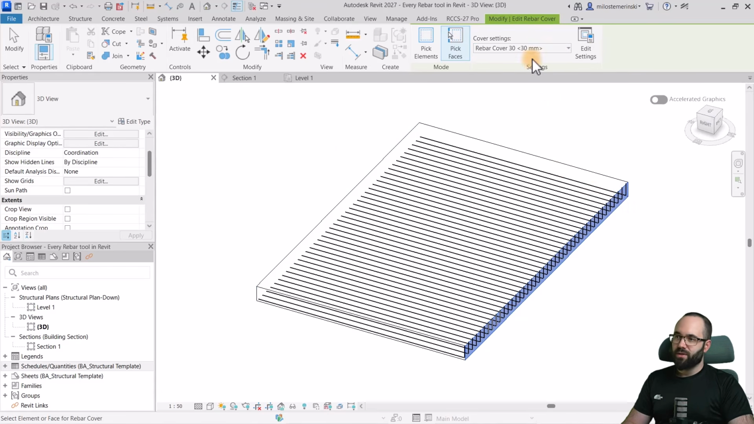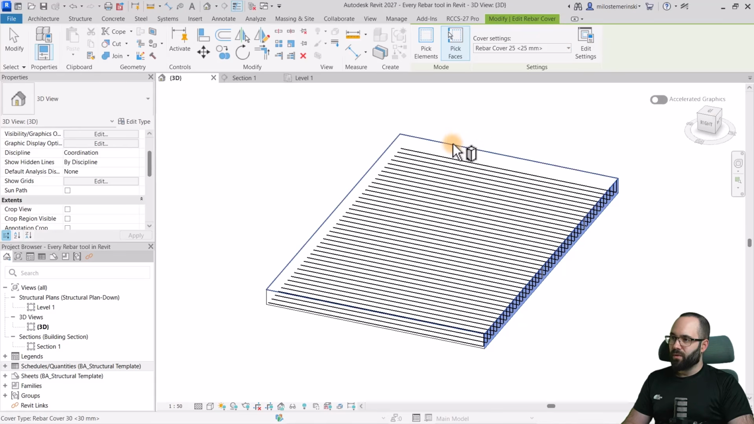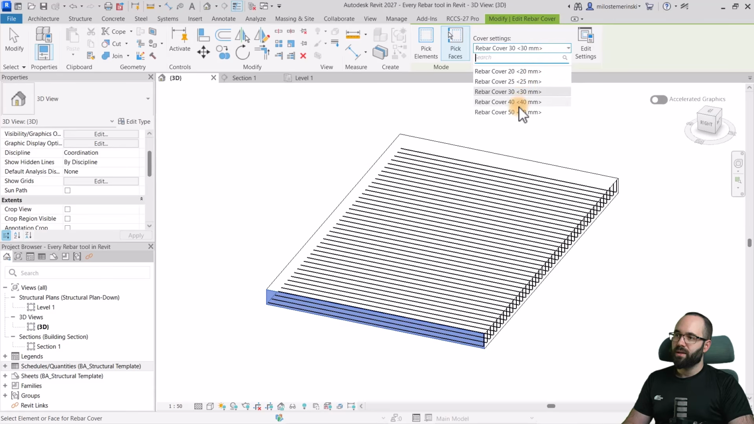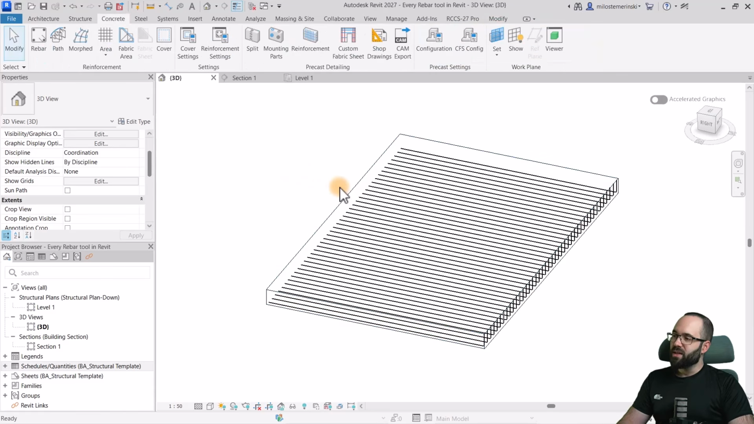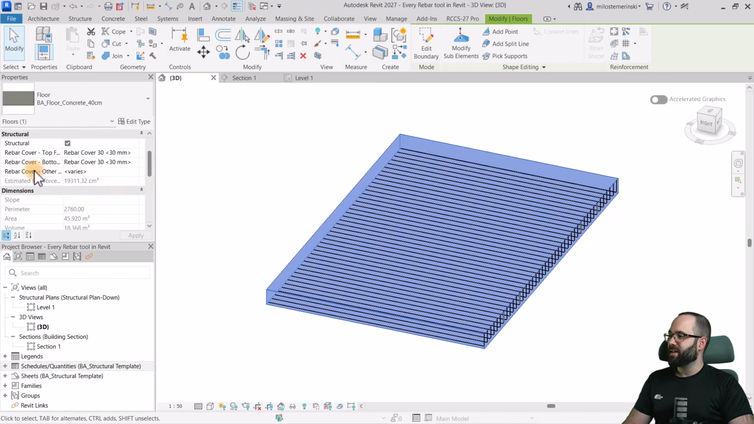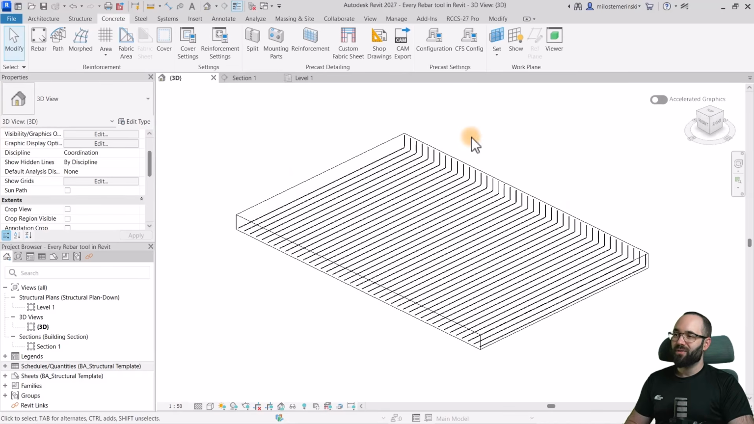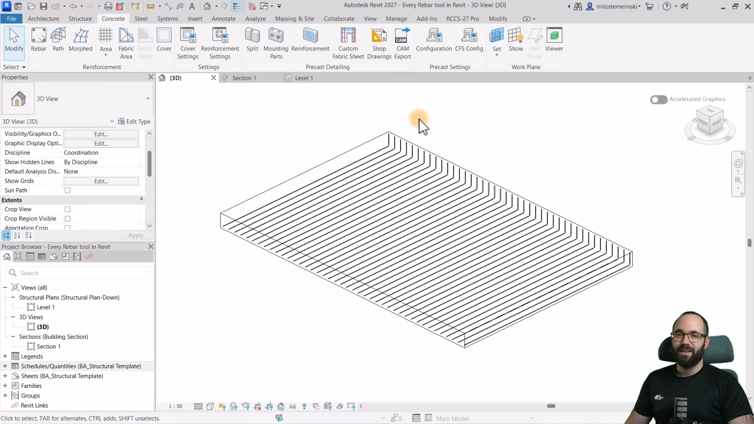For this face over here, let's go with 25. For this face in the front, we can go with 50, and so on. So now if I select this, you can see that for the rebar cover other, it says varies, and then the top and bottom are 30mm. So that's how the cover settings work on the concrete tab.